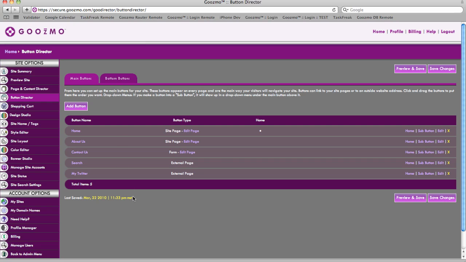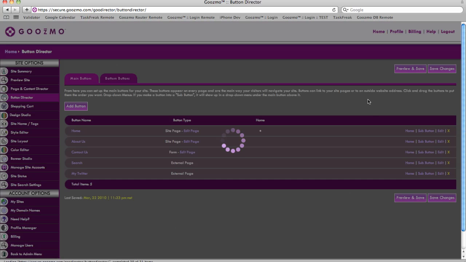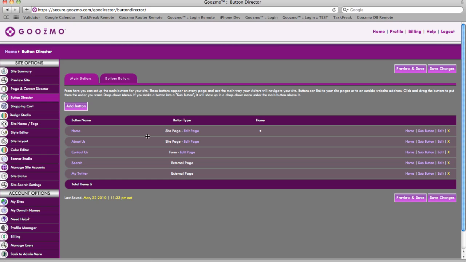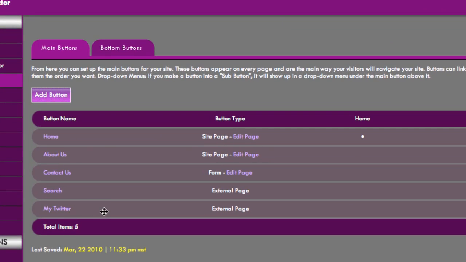So now we have a nice handful of buttons. Let's go ahead and take a look at what these look like. As you can see here, we have our 5 buttons. Okay, let's go back to the button director. Let's say you don't like the order of these buttons. You can simply click on any of these buttons and drag and drop them to change the order. Let's move My Twitter to above the Contact Us button. Let's move Contact Us last. Once you like your new order, you just click Save Changes.